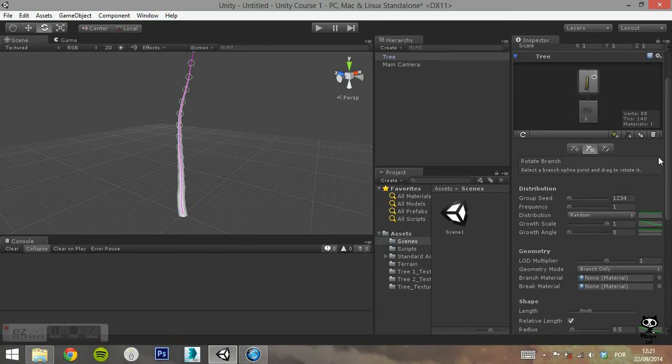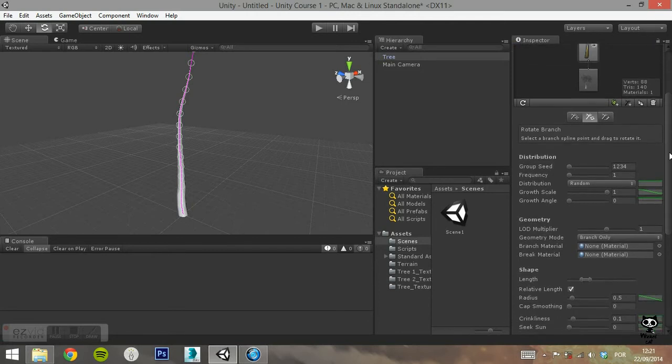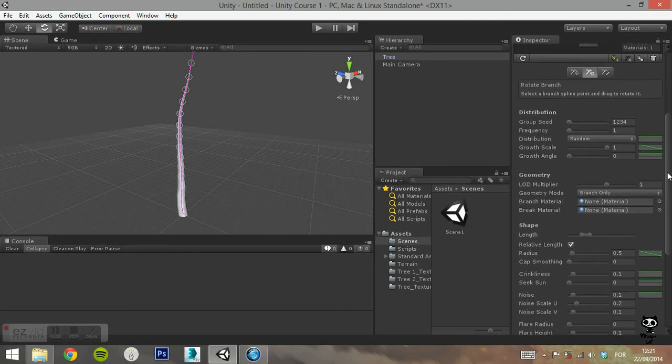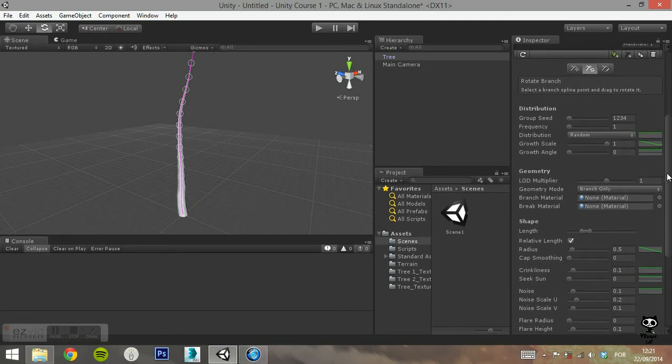In the distribution section, you can adjust the count and placement of branches. The group seed property is the value used for the procedural generation of branches. The frequency allows you to define the number of branches created for each parent branch. Distribution can be random, alternate, opposite, or whirled. This parameter lets you define how the branches are distributed along their parent.